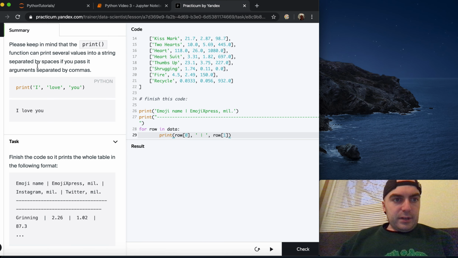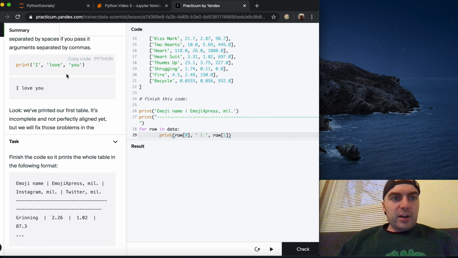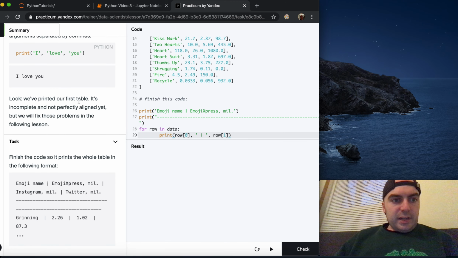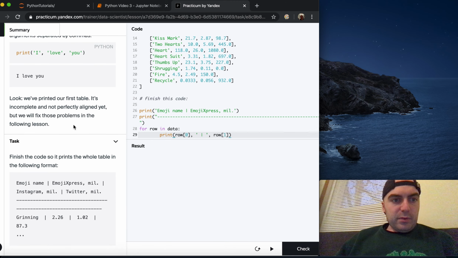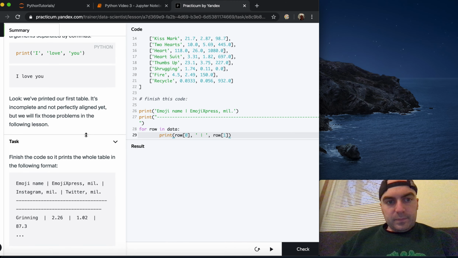First, keep in mind that the print function can print several values into a string separated by spaces if you pass arguments separated by commas. They already taught us that. Look, we've printed our first table. It's incomplete and not perfectly aligned yet, but we'll fix those problems in the following lesson.